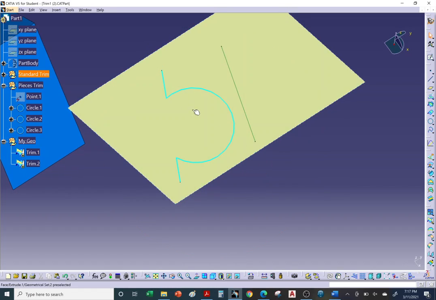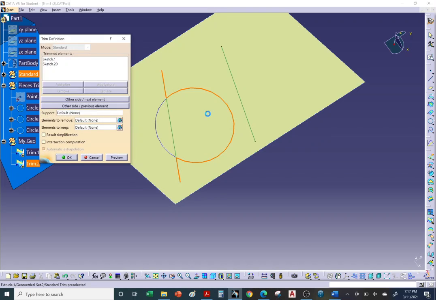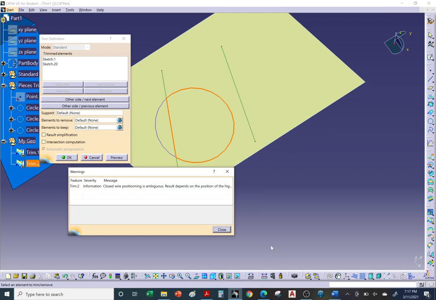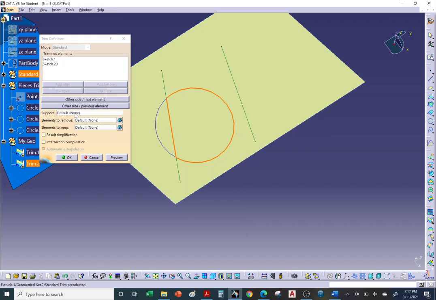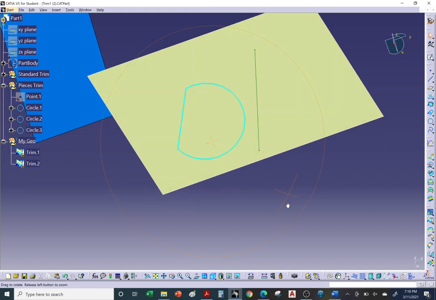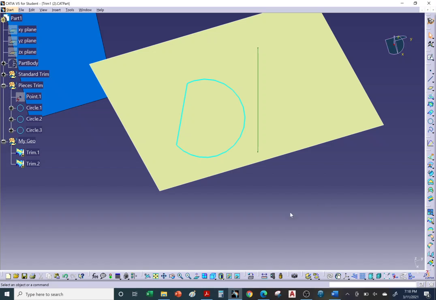And there's the result. I picked the wrong side of the line. I should pick the inside. So let's go back, double click on it, and select the inside. I don't want the outer portions of the line. Close. And I can say I want this on a support, so if it's not already lying on the support, it'll project it onto our support. And OK. There's the result. All right, let's move on to the next one.